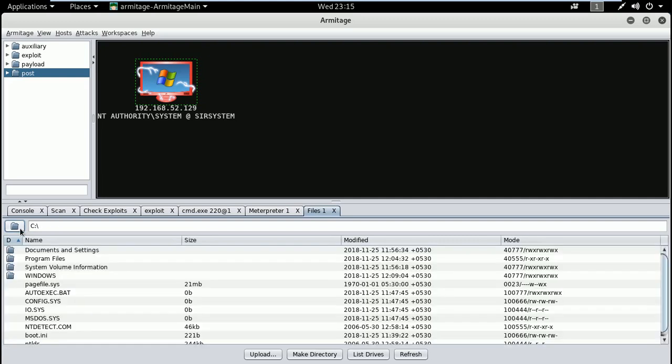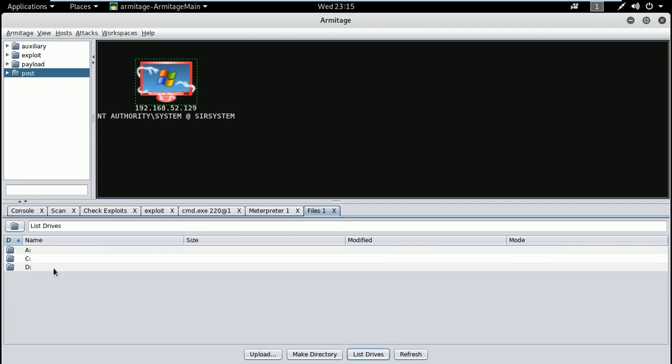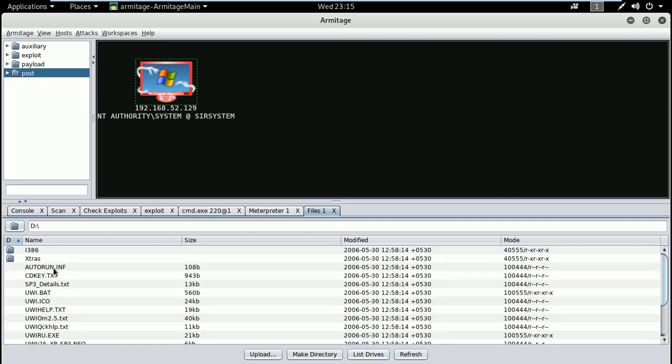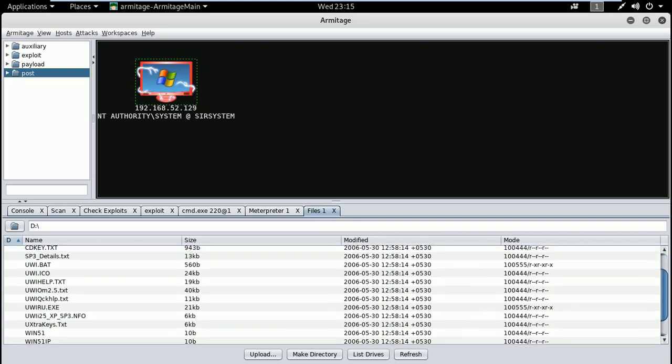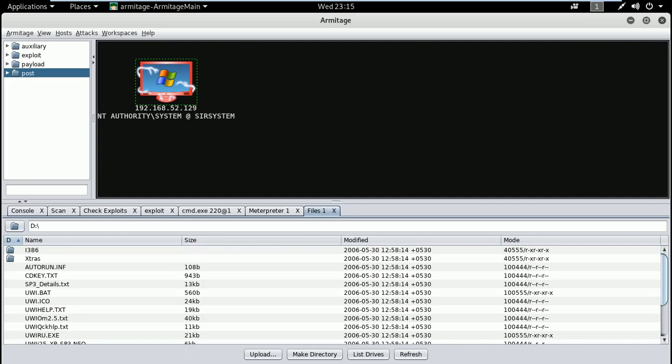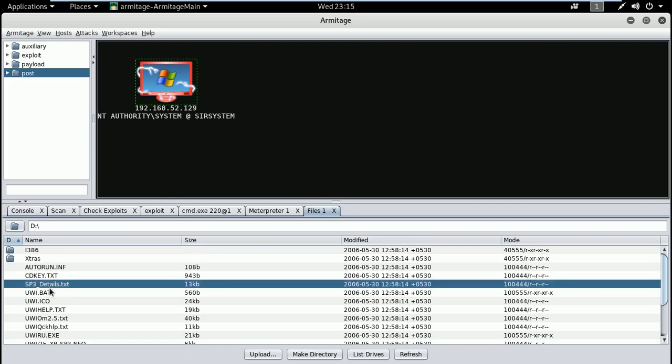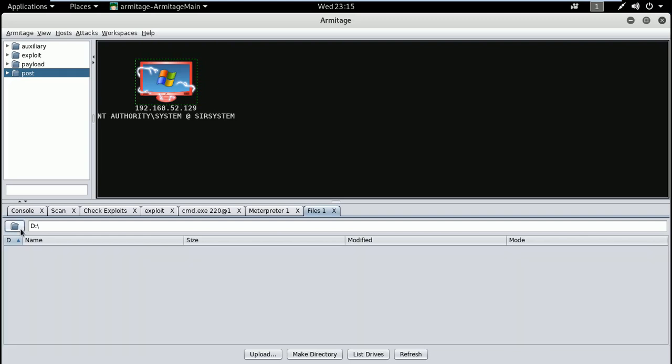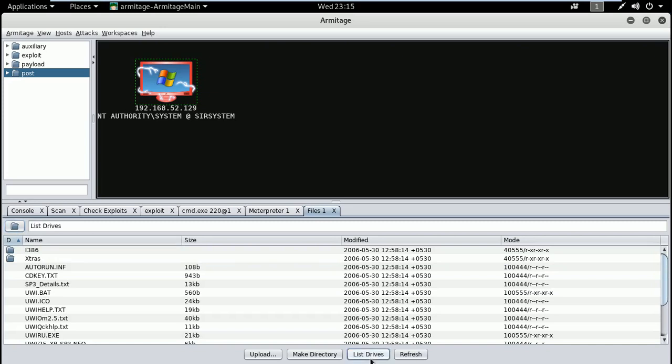Let's go to C drive. You can also click on the list drives option, so it will show you what drives are there. So definitely C and D drives will be there. Under D drive I have this many files. So this many files that I can see, I can browse through anything, and not just this, I can also download anything I want. So let's try one of the files to download. Let's go back to C drive or something.